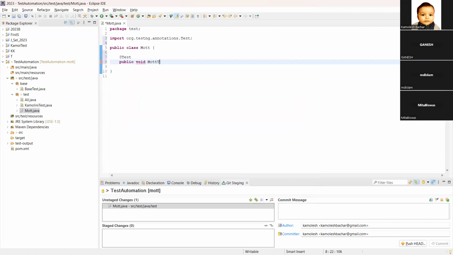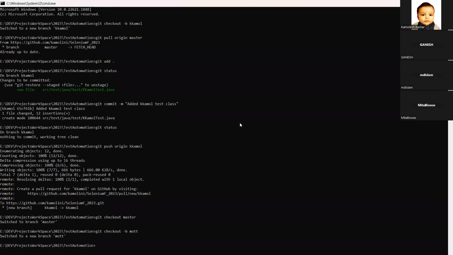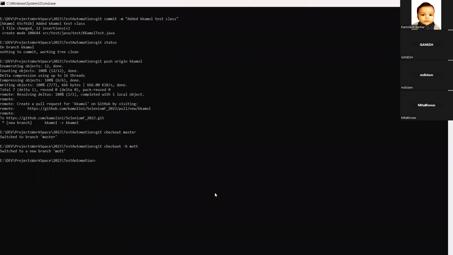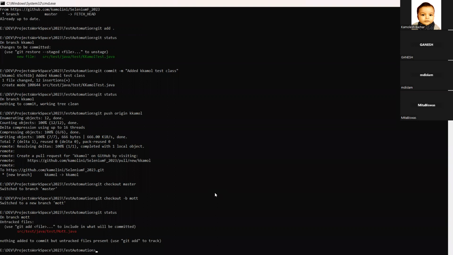Public void modTest. This time is the other way around. Okay, I just saved it. And now if you run git status, you see there is a red, right? And it is an untracked file. You see? So it hasn't indexed this file yet, right?